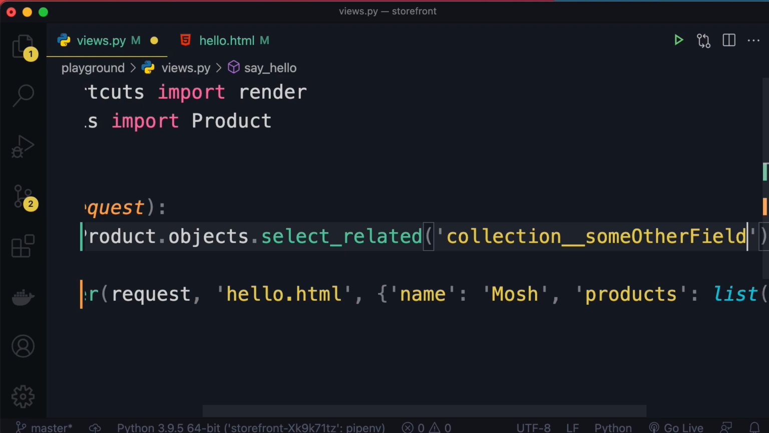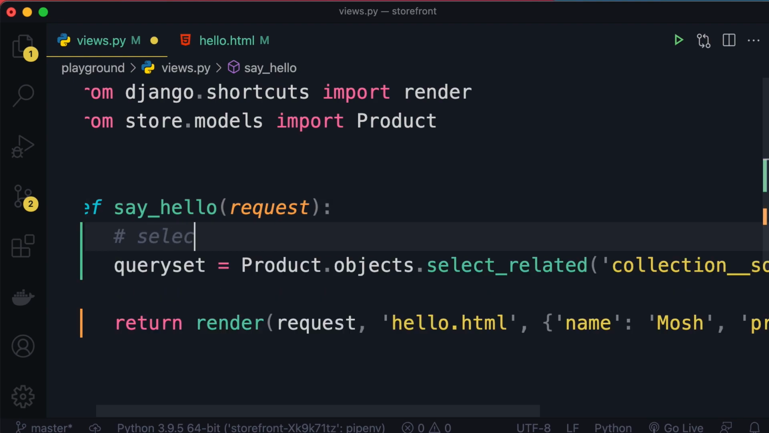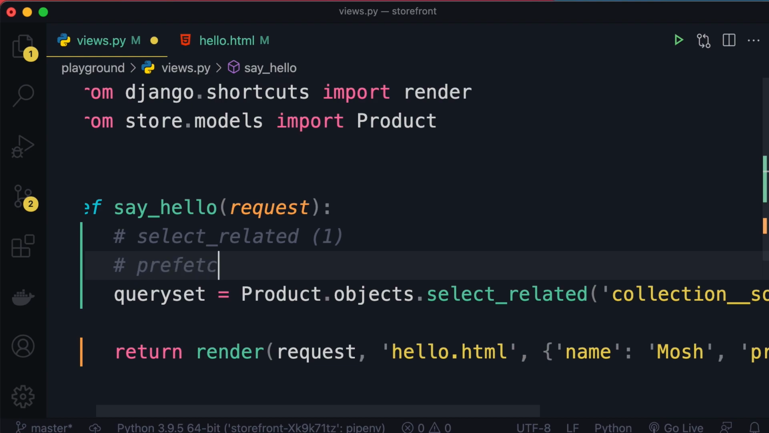Now we have another method called prefetch_related. So we use select_related when the other end of the relationship has one instance, like in this case, a product has one collection, right? But we use prefetch_related when the other end of the relationship has many objects. What is an example of that? The promotions of a product.